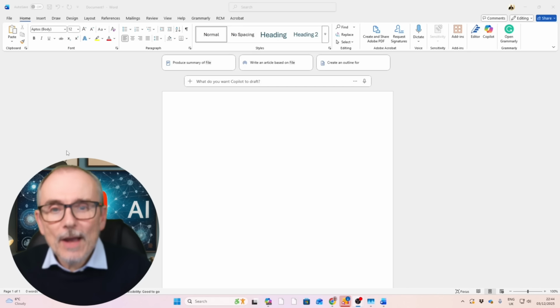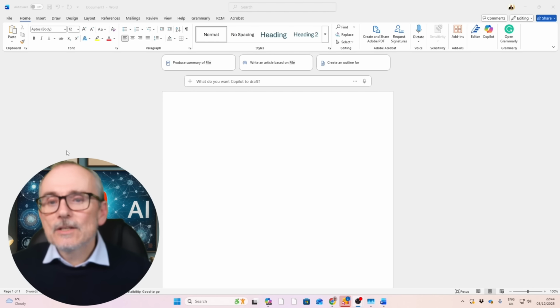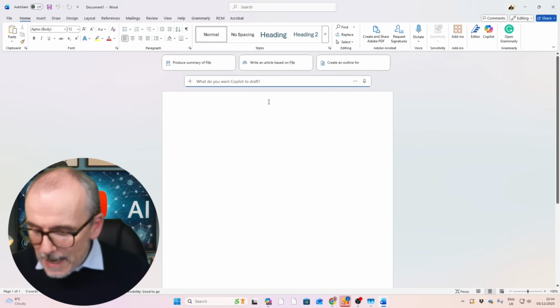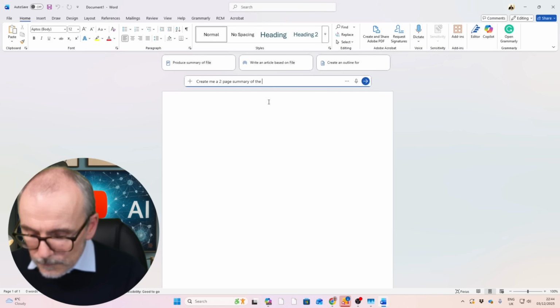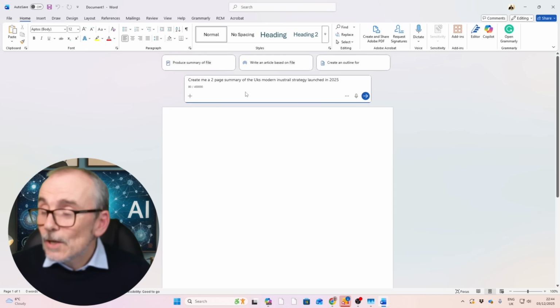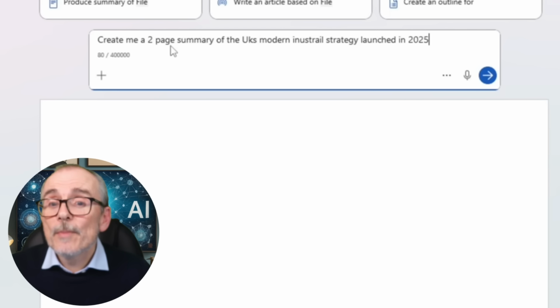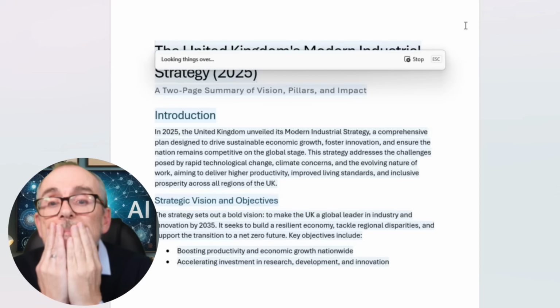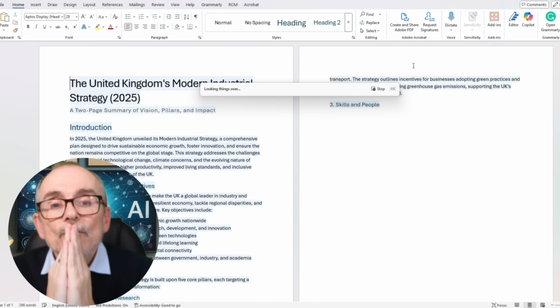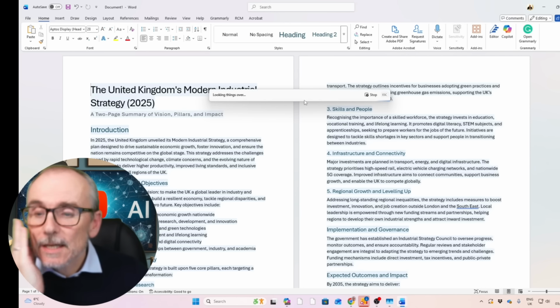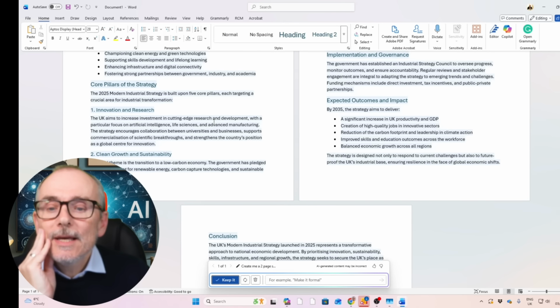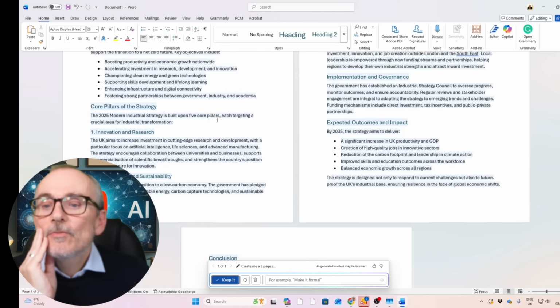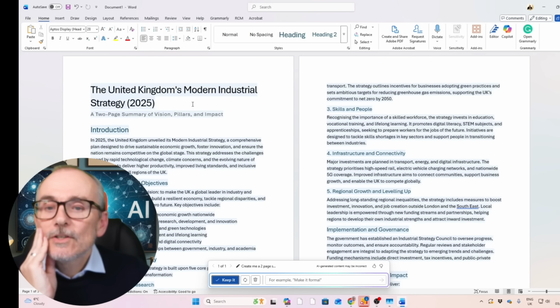Alright, so here we are in Copilot, and what I'm going to do first is say, create me a 2-page summary of the UK's modern industrial strategy launched in 2025. See what we get. Fantastic. And so it has given me a 2-page summary of the modern industrial strategy.